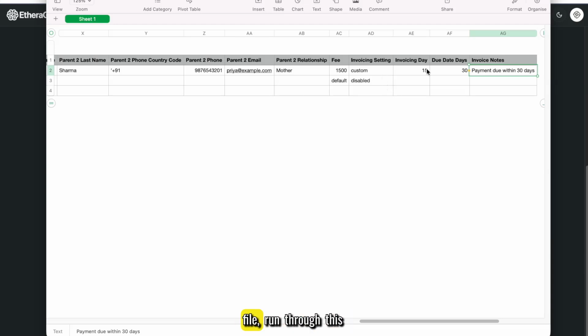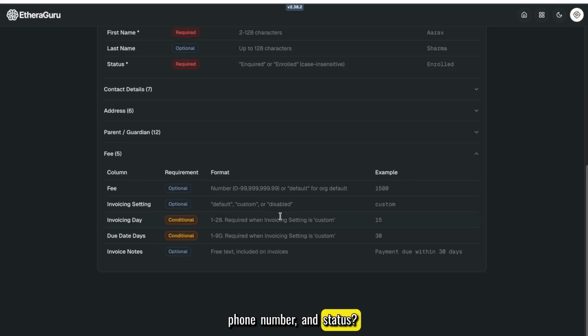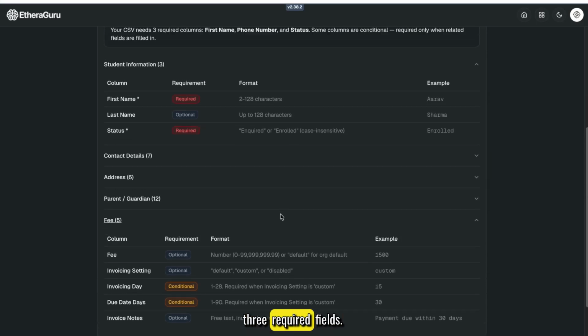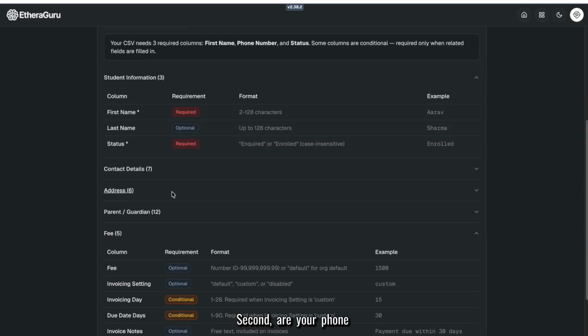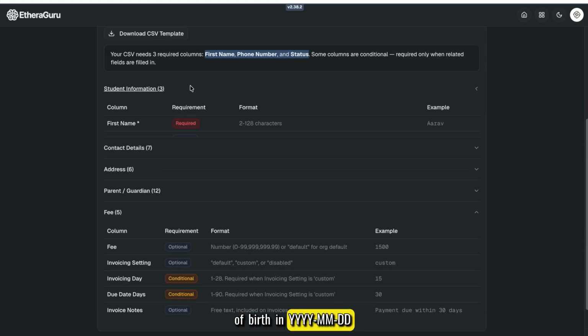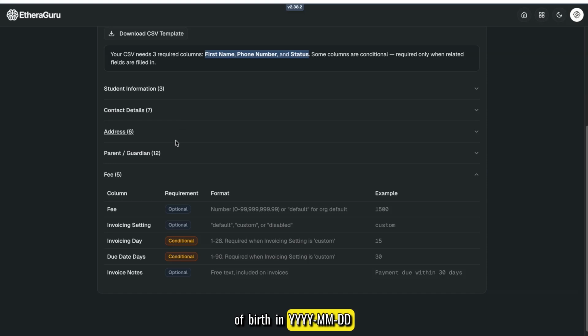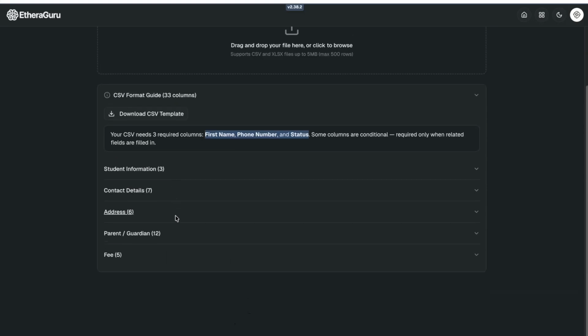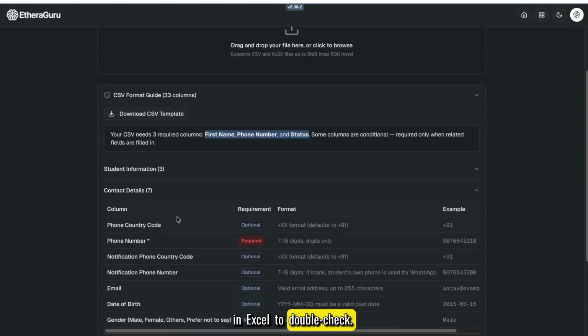Before you upload your file, run through this quick checklist. First, does every row have a first name, phone number, and status? Those are the only three required fields. Second, are your phone numbers digits only with no spaces or dashes? Third, are your dates of birth in YYYY-MM-DD format? Open a few cells in Excel to double check.